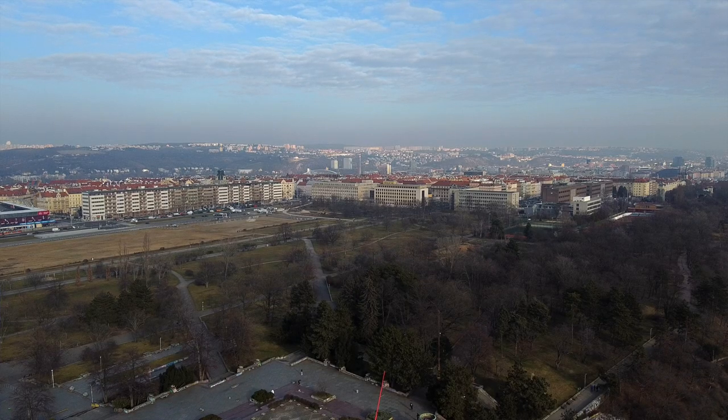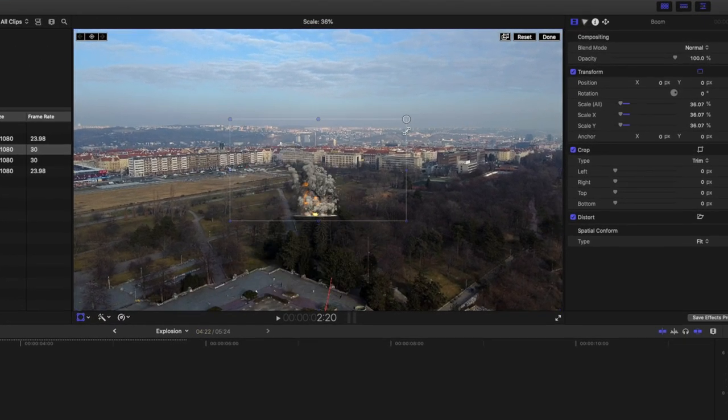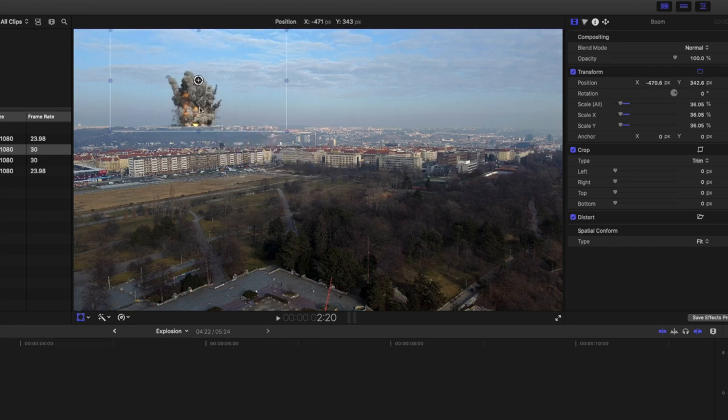Let's drop this explosion on top of this drone shot. It helps to use a static shot so that you don't have to do any motion tracking. I'll click on the drop-down arrow over here to activate my transform tools. I'll scale this clip down and reposition it to make it look like the explosion is happening over the hill in the distance.